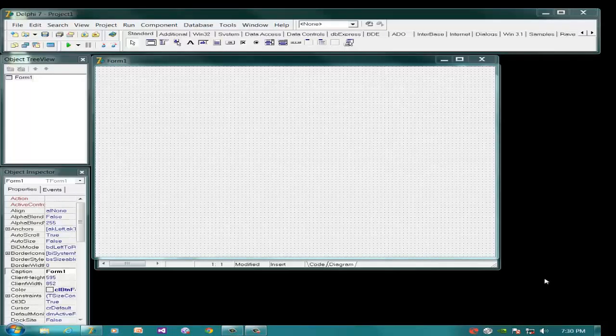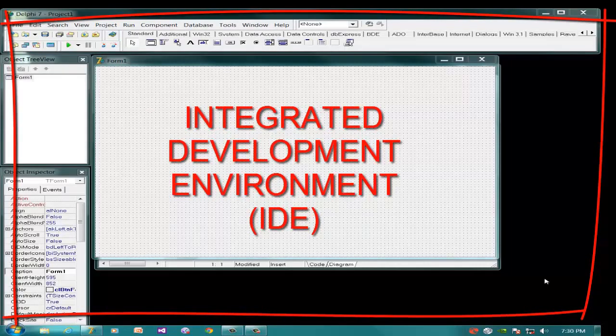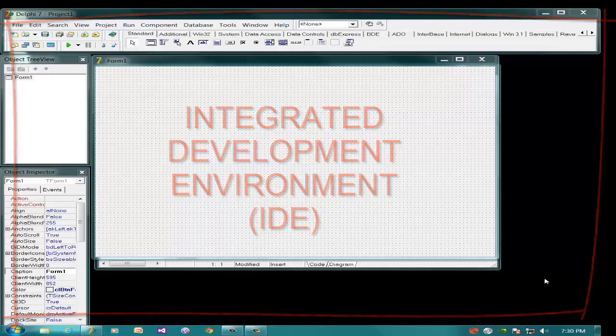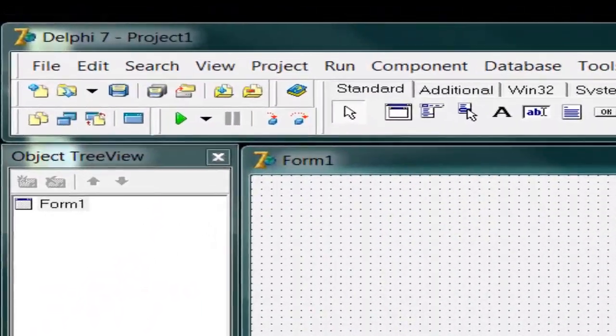I will start Delphi 7 by clicking this icon here in my taskbar. When Delphi 7 starts up, it immediately opens a project called Project 1. Everything that you see here on the screen is Delphi 7's Integrated Development Environment, or IDE. We are going to walk through this IDE and you will see where to find all the features to create your projects. Let's start right at the top.